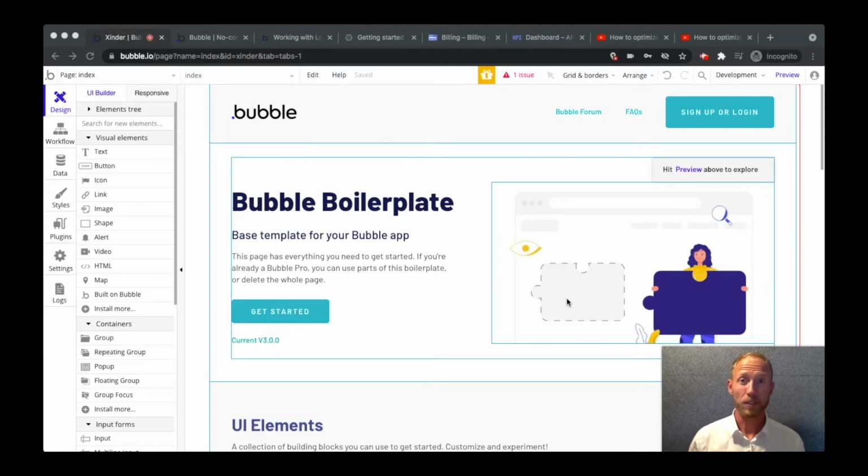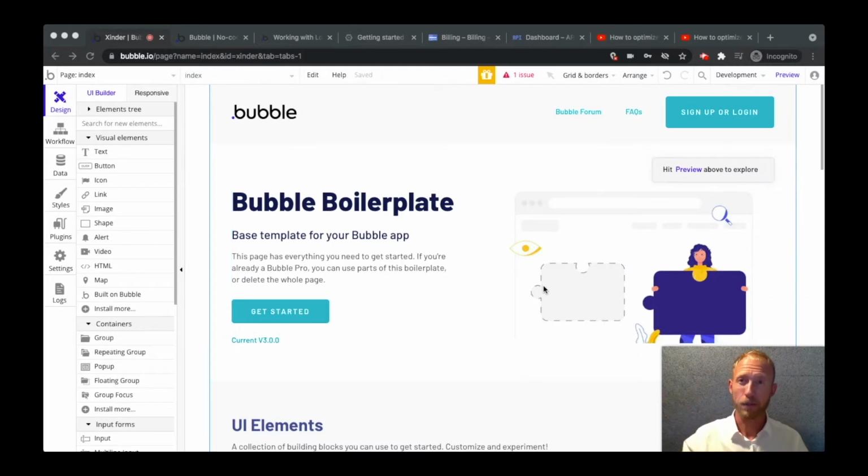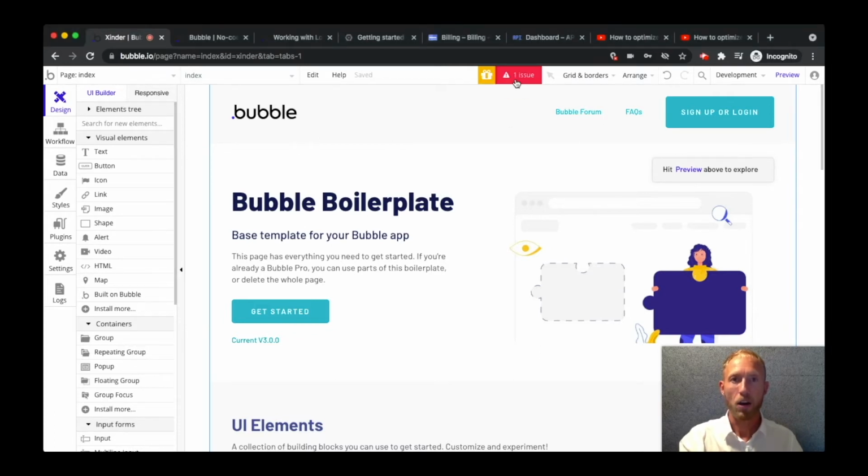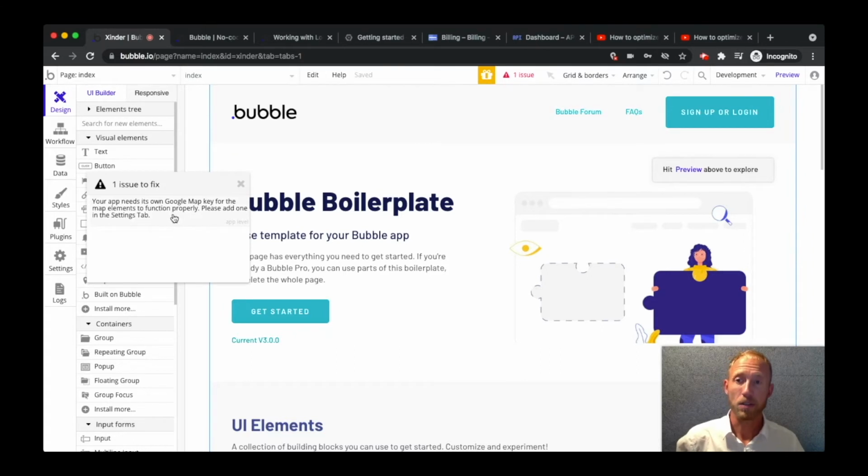When you sign up for a Bubble account and create an app for the first time, you are given this boilerplate view. What I want to point out in this video is that you are right away prompted to input some Google Maps API keys. So it's a small setup hurdle to get past.